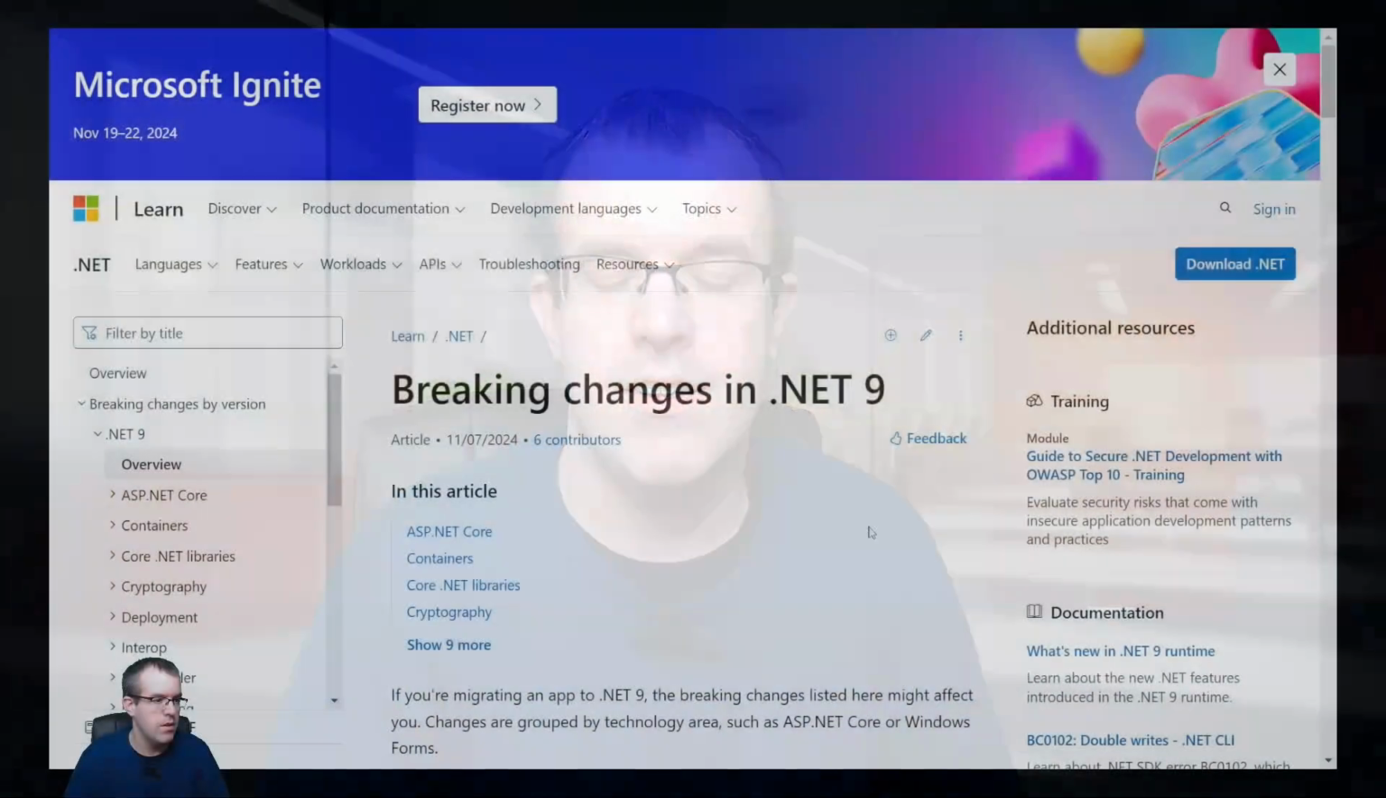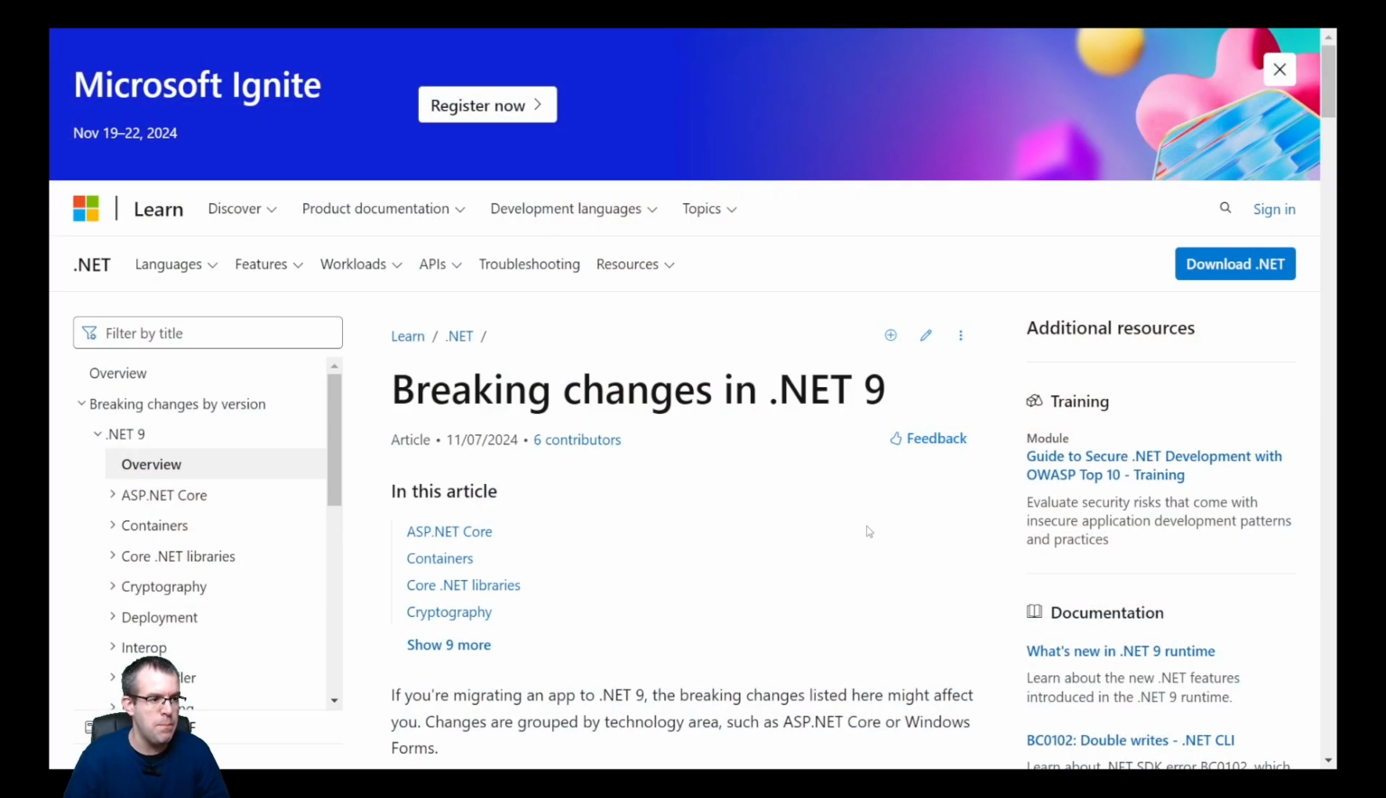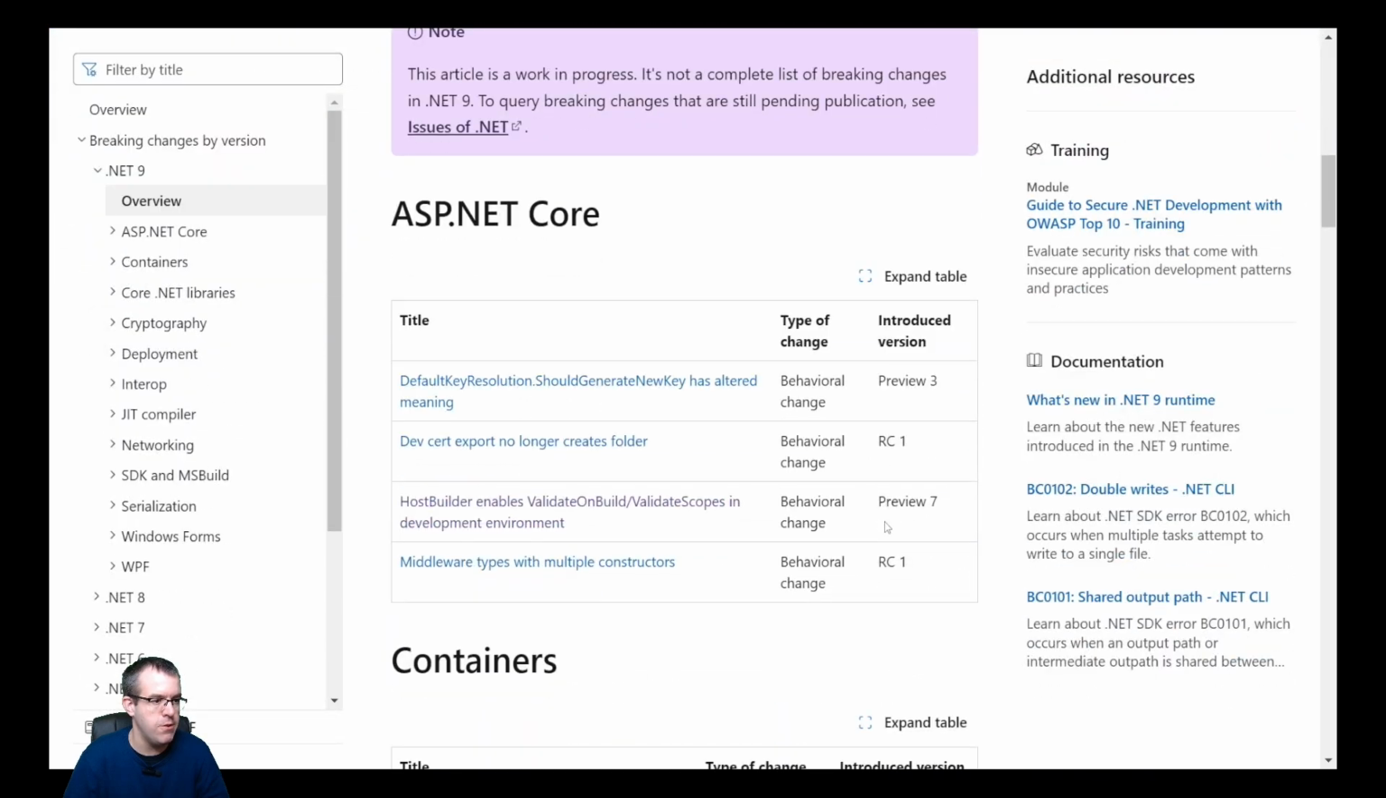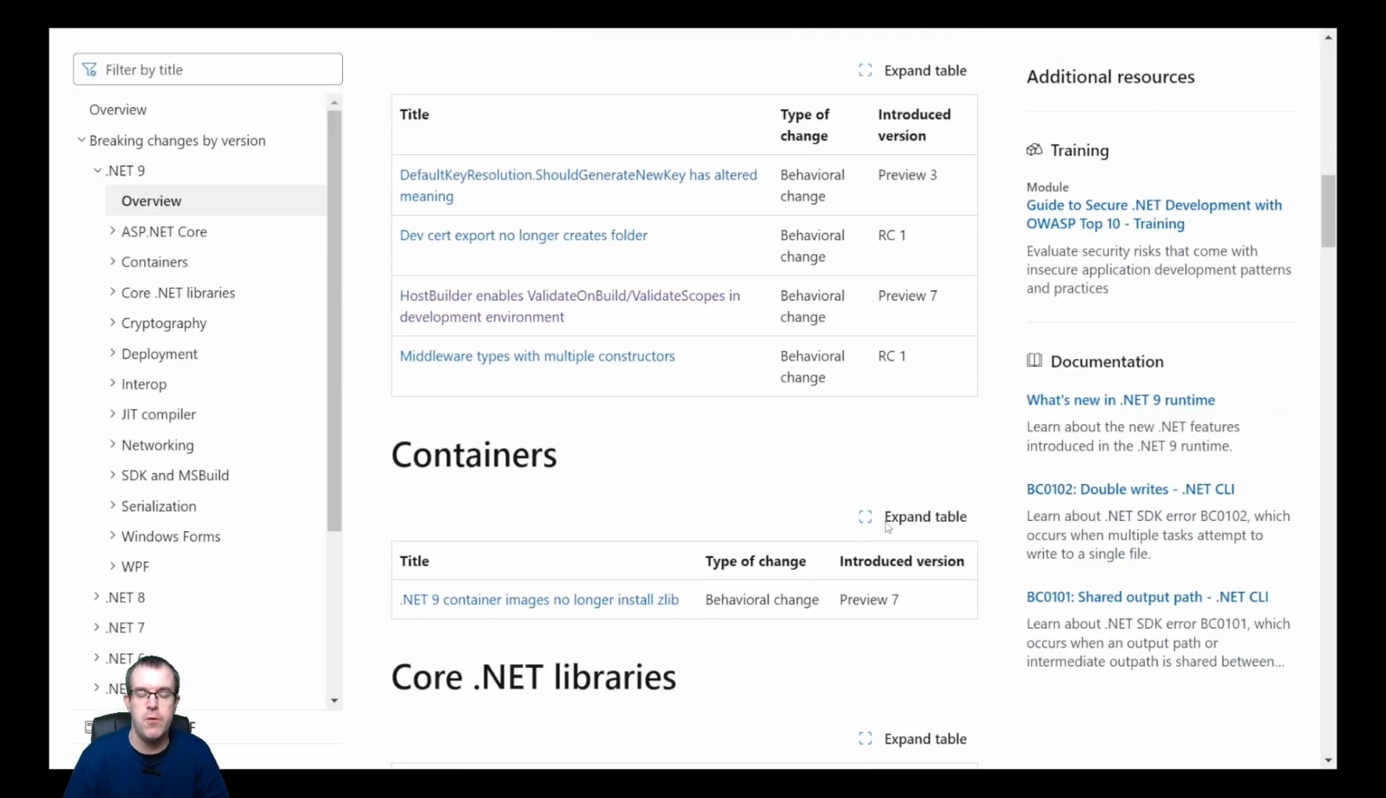But first, we need to ensure that our application builds, and that means having a look at some of the .NET 9 breaking changes. The Microsoft website has a web page of all the breaking changes that are in .NET 9. Now, rather than going through each one, which would take ages, I'll leave a link for it in the YouTube video description. But there are a couple I want to focus on, which I think you should be aware of.